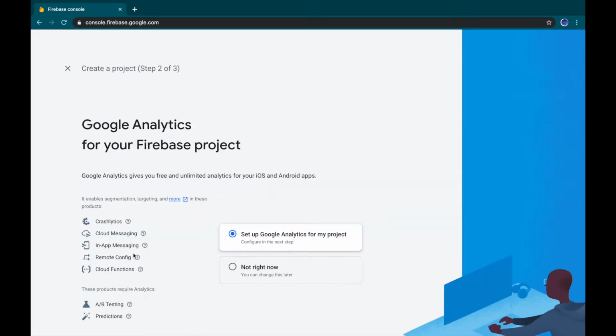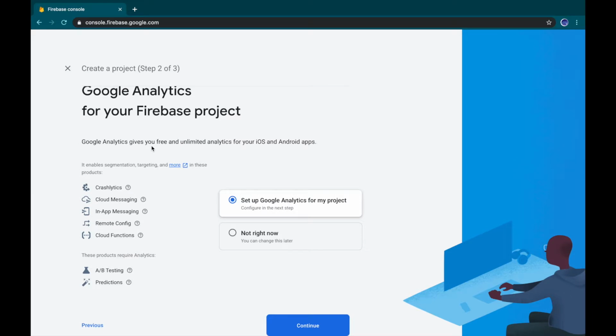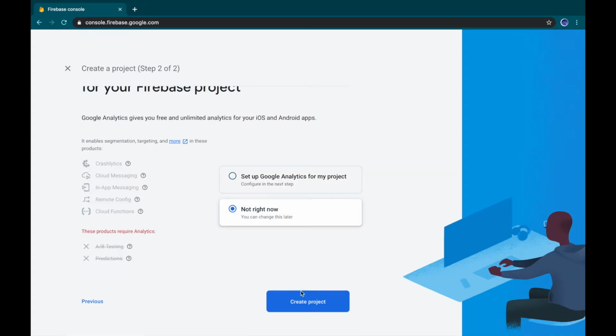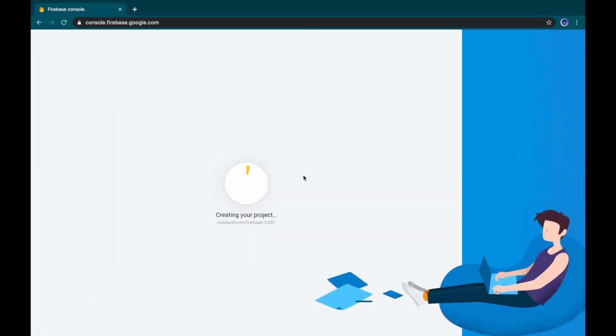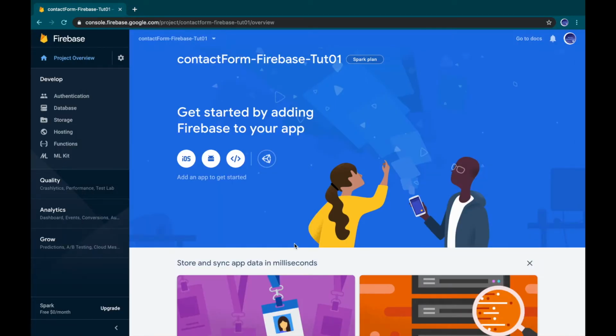Let's continue. And this is your choice, regarding Google Analytics. I'll say not right now, because we're not doing an iOS or Android app. It's not required. And then it's going to create our project. This shouldn't take that much time at all. So if it does take a long time, just refresh your page probably. Once you receive the success message, click continue.